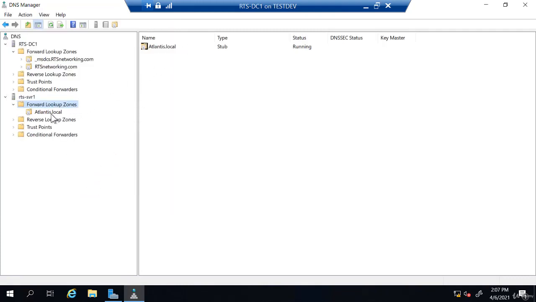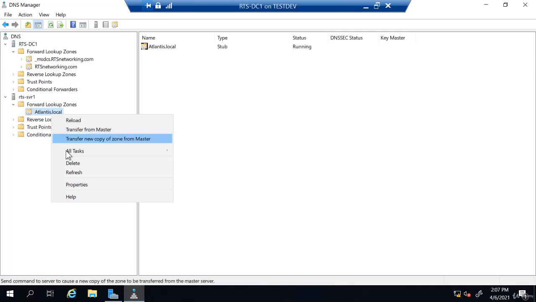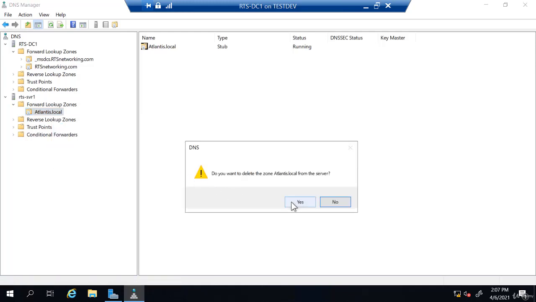So I can remotely do everything we were doing on RTS Serve 1 by pulling it up. You could have done all that remotely. Create zones, you could create records, so full remote management capability. But stub zones and secondary zones, they manually have to be deleted. So I'm going to delete that stub zone off RTS Serve 1.